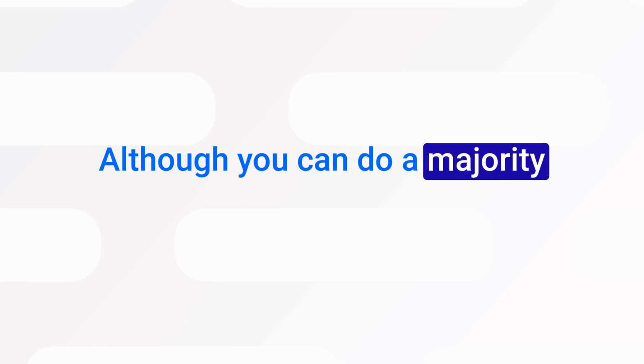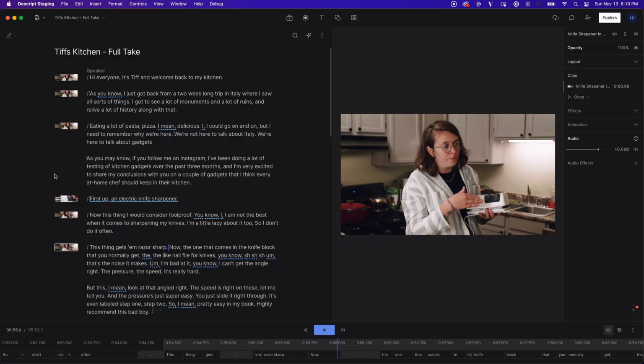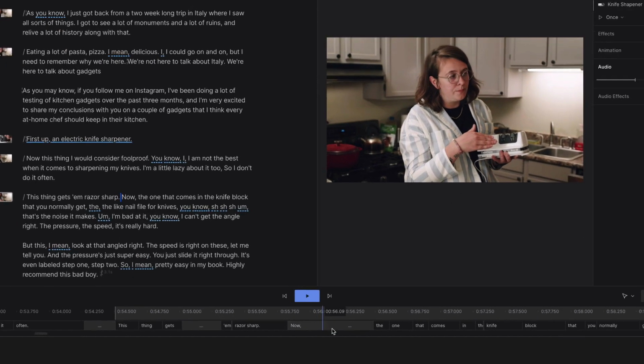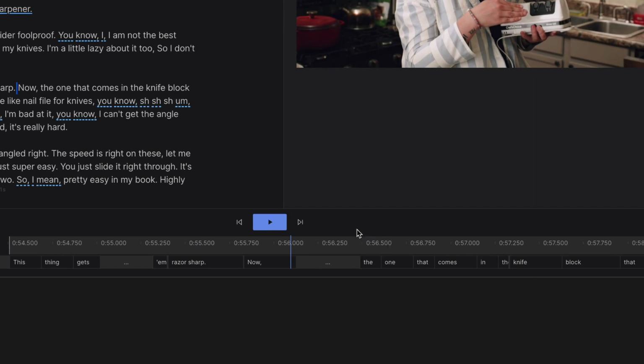Although you can do a majority of your edits in the transcript and canvas, there are some things you'll need the timeline for. First is a very helpful feature, reducing word gaps. Sometimes you'll have an awkwardly long pause between words in your footage. To reduce those gaps, just hover over the Word tab down here in the timeline, click, and drag to shorten the gap.